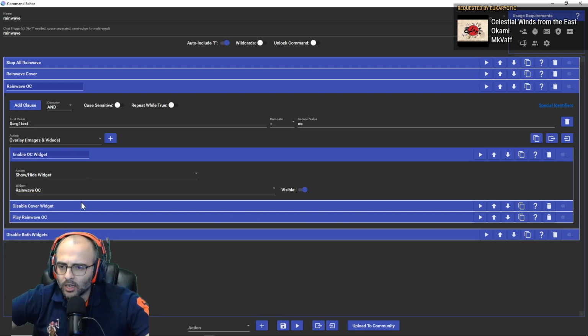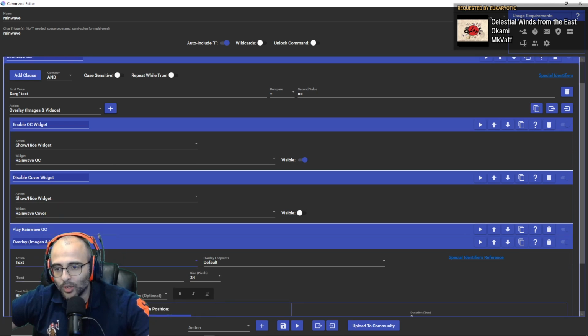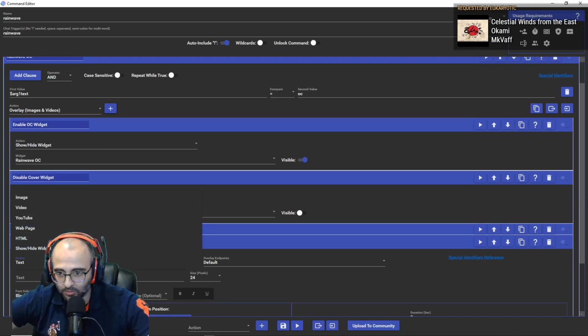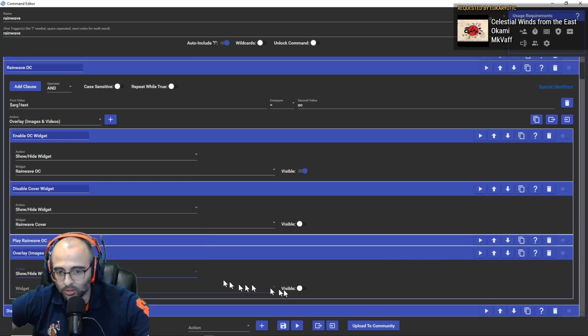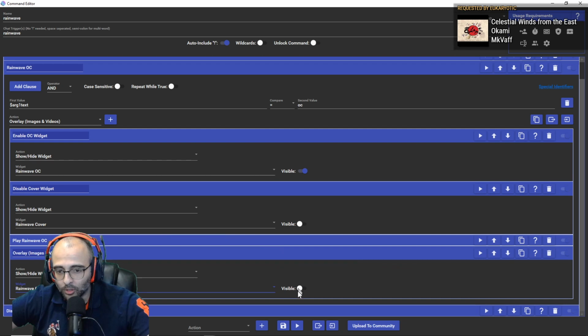Okay. After that, we want to make sure that whatever other widget exists on the screen, we hide that. So we'll add another overlay action. But this time we're going to find the other widget and hide it. So show hide widget, keep it to not visible. In this case, we'll find Rainwave cover and hide that. So not visible. I'm already doing that, so I'm going to delete it.